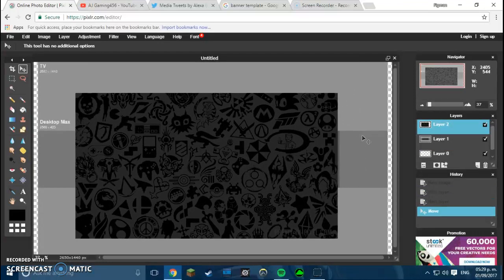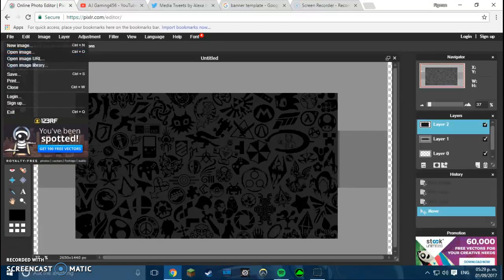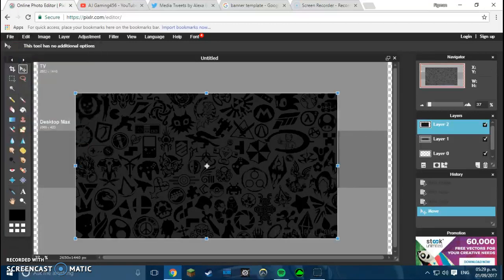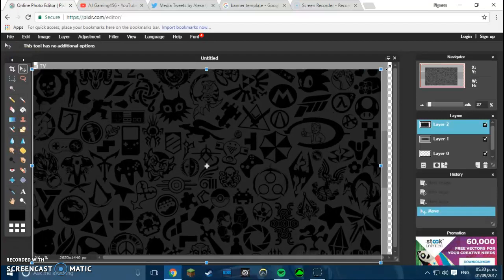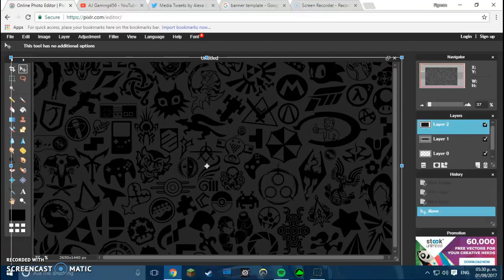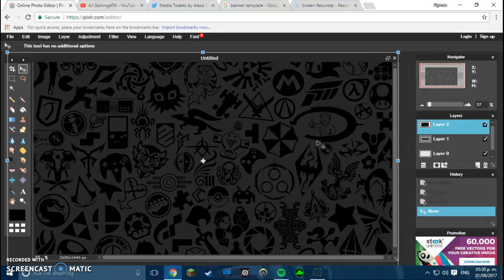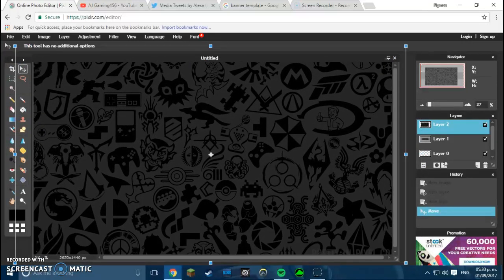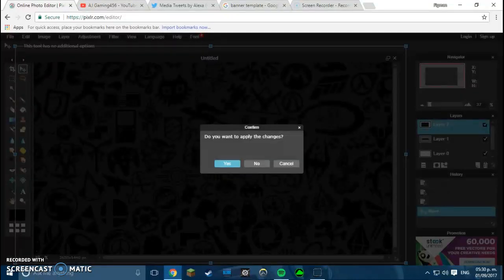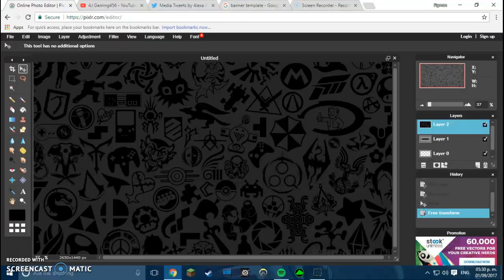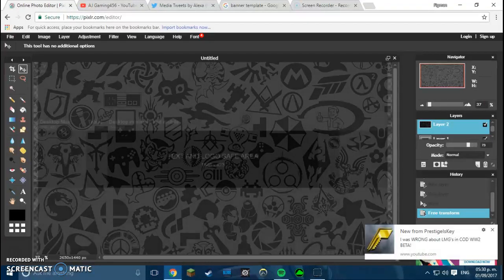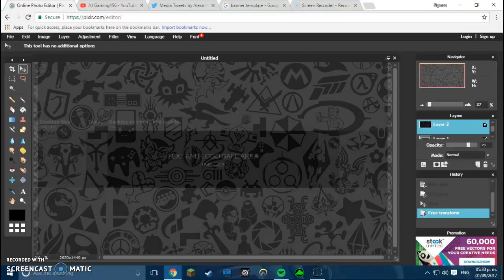But I'm pretty sure we can make this bigger just by pressing on edit and then free transform. Now you want to make sure to hold shift and make it bigger like that. Okay, so now that we have it the size we want, we change the opacity so we can see the background. Now we're going to press yes on apply that change, and we're going to make the opacity like 70 so we can see the background right here.